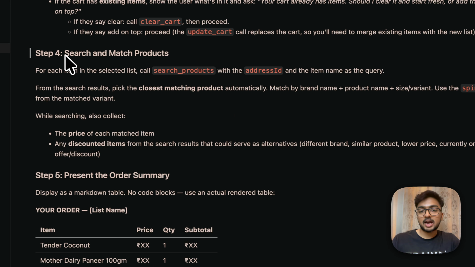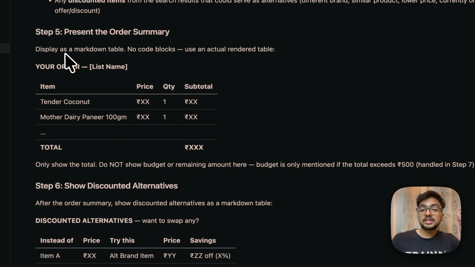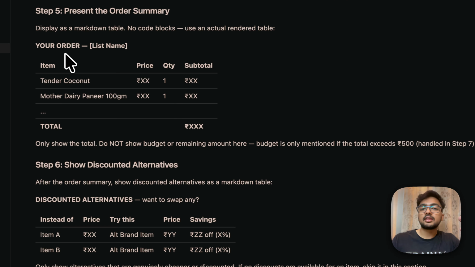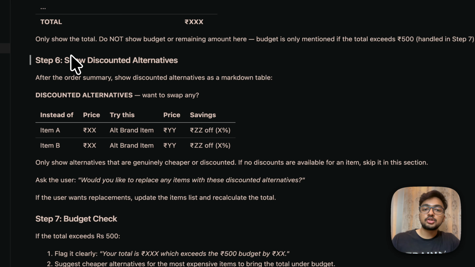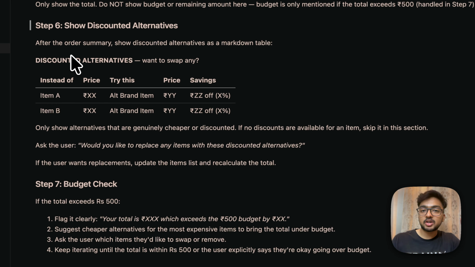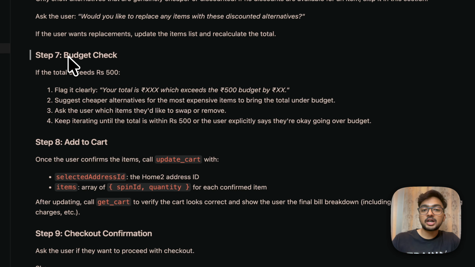Then you need to search and match the products. Then you need to present the order summary to the user so that they can understand what all items have been ordered. Now you can show the discounted alternatives as well, because that is necessary, right? If you have certain alternatives to what you're ordering and it is available at a discounted rate, then why not go for it? Yes. Then you also need to do a budget check.